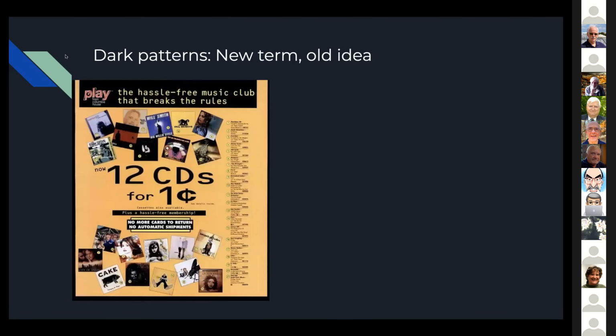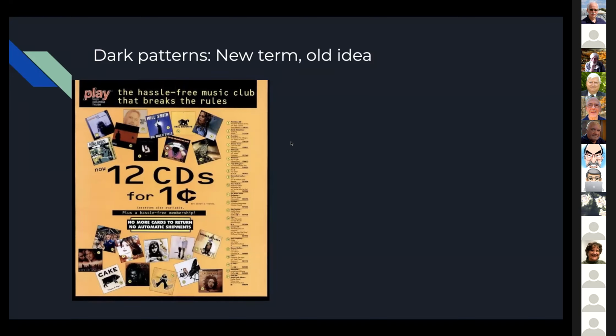If any of you remember seeing ads like this for BMG Music Group or Columbia House that promise you 12 CDs for 1 cent and nothing more to buy ever, whereas in fact you're signed up for a recurring subscription of $20 a pop CDs that you can't send back. Dark patterns are a new form of this very old idea.